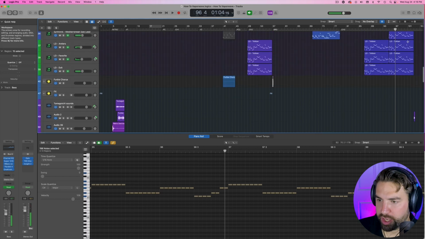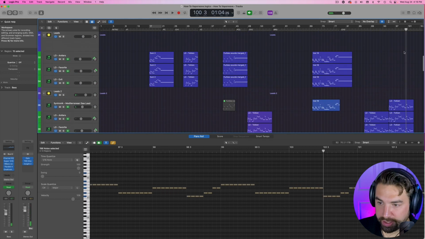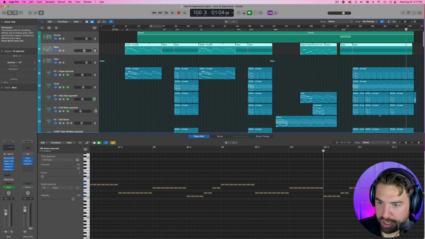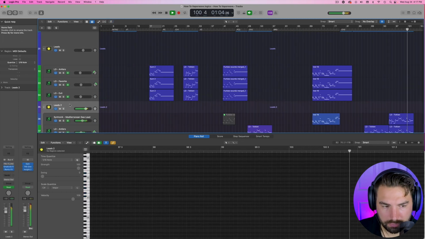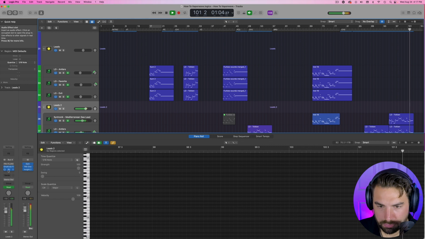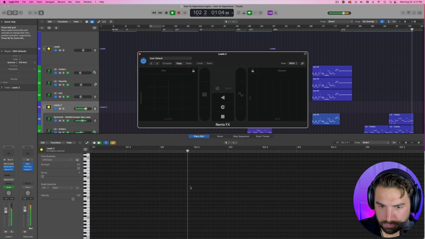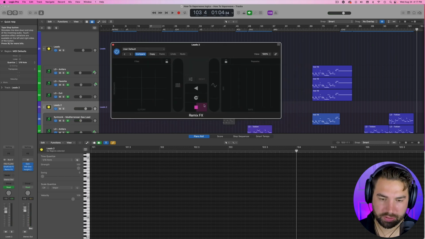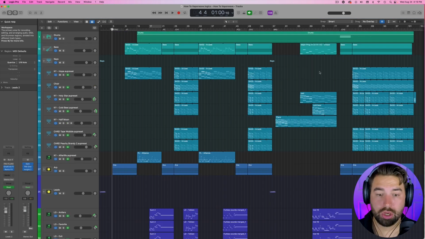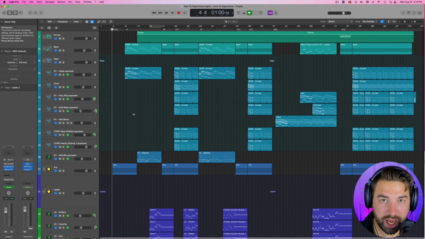And then I got a little tape stop effect here at the end on the leads, and I think the keys, here are the chords. And then the Furby. So you can see I just used this remix effect here. Just click the stop button. All right, now let's hear what the full track sounds like.